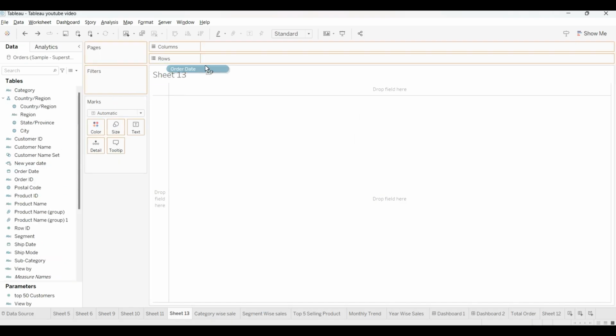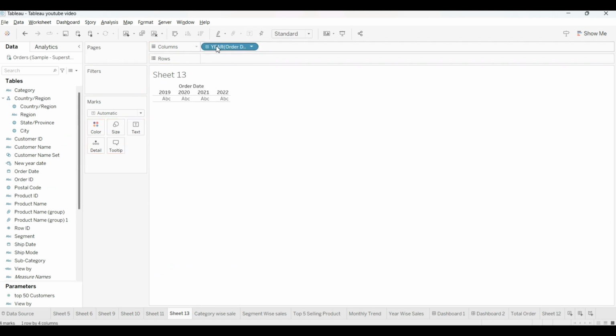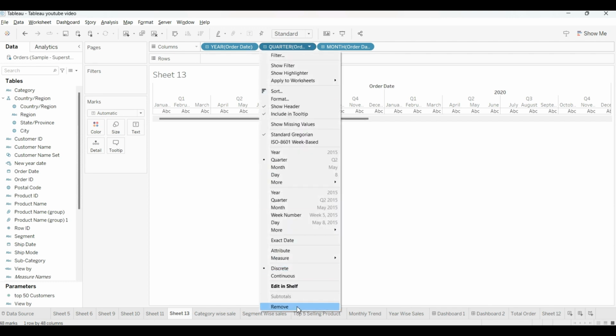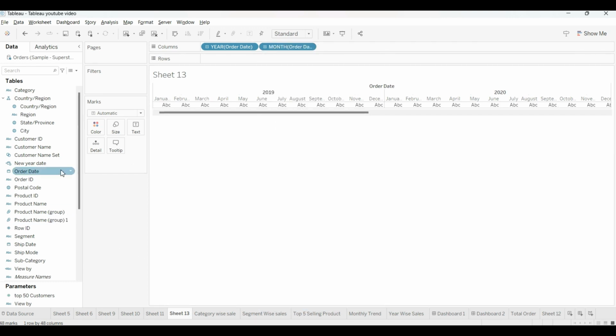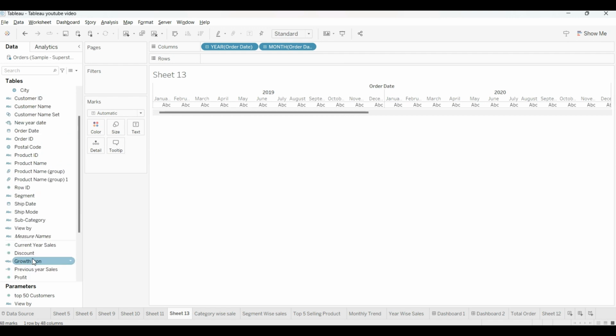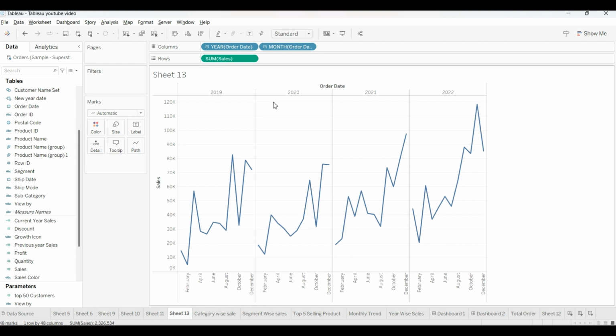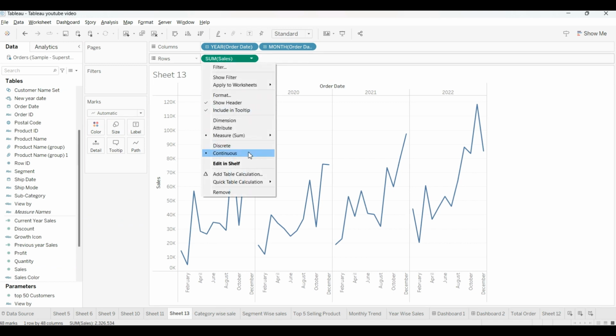First, I will drag the order ID into the column shelf. I will expand this to the year and month, and I will remove the quarter, because we don't want it quarter-wise. And then I will drag the sales into the row shelf. I will change the measure to average, because we want the average here, right?